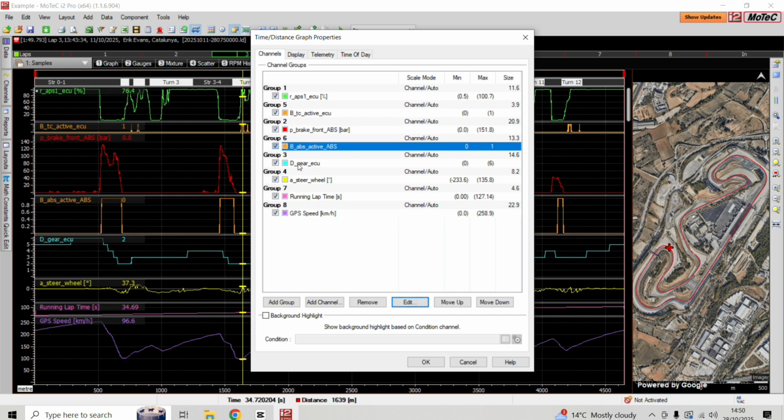When ABS is active, the different gears that he's using, angle of the steering wheel, running lap time, that just allows me to get a delta when I compare two lap times, which I'll show you in a minute. And then the speed of the car, GPS speed.